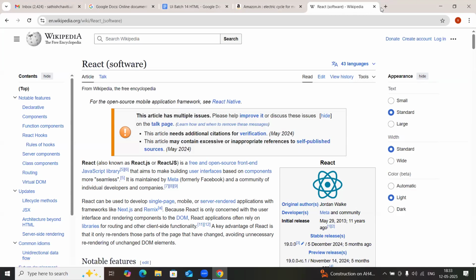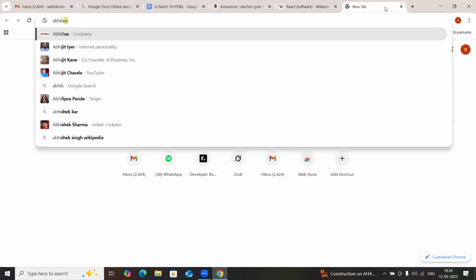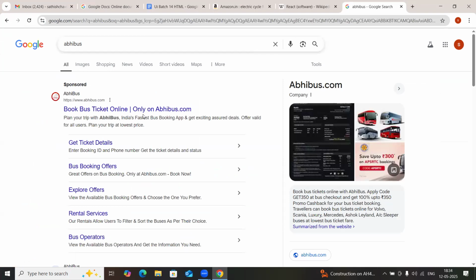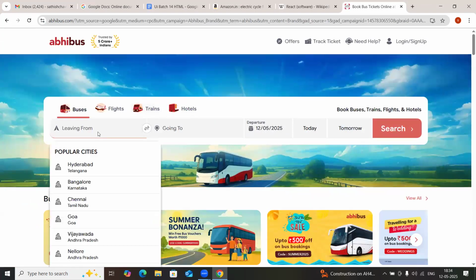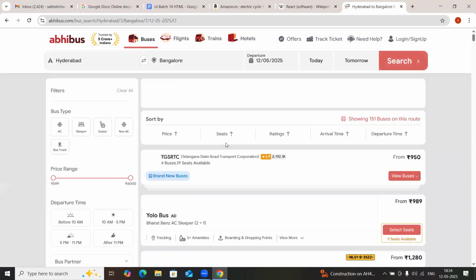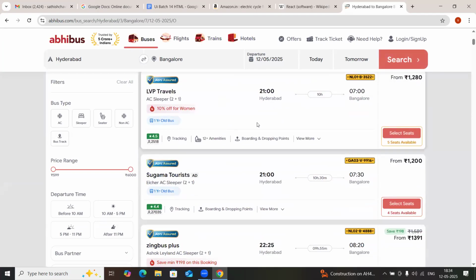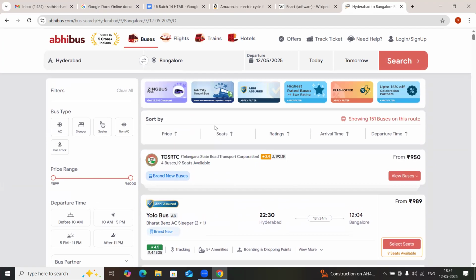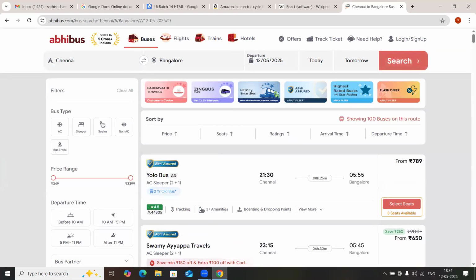Okay, come here and just click on Abibus. If you click on Abibus and try to search from Hyderabad to Bangalore, I'll be searching here and you will see results which are for me. If someone searches for other places, say Chennai to Bangalore, the application is the same, but the results which are here are different for a different user.